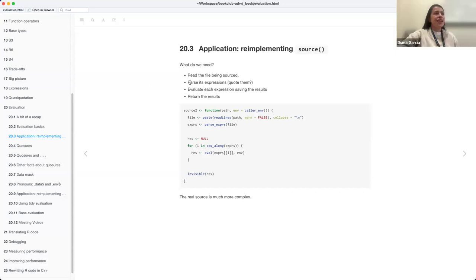Okay. In this case, we're going to parse all of the expressions in the file, then we're going to evaluate each of the expressions and return the results. So here, we're reading the file, each of its lines, we're parsing each of the expressions in the file, and then we are actually evaluating each of the expressions.